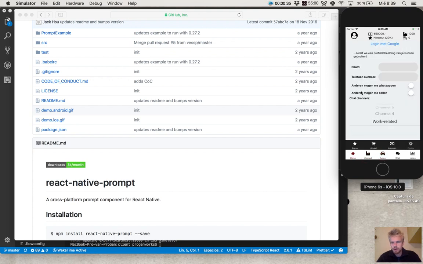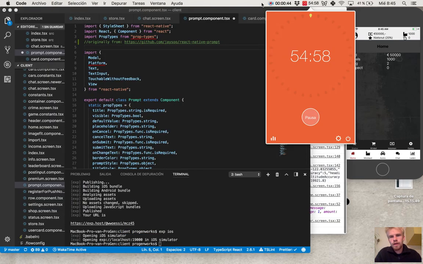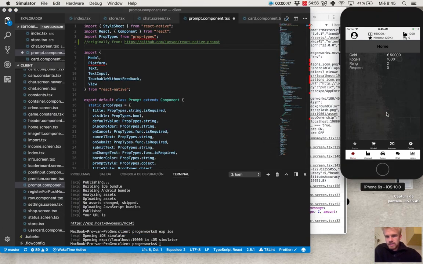We have home, where we have 4 subtabs. This is a tab navigator and this is another tab navigator inside of it. So yeah, I will show you the whole game. Home contains the status, a shop, income and options, and this is how it looks.